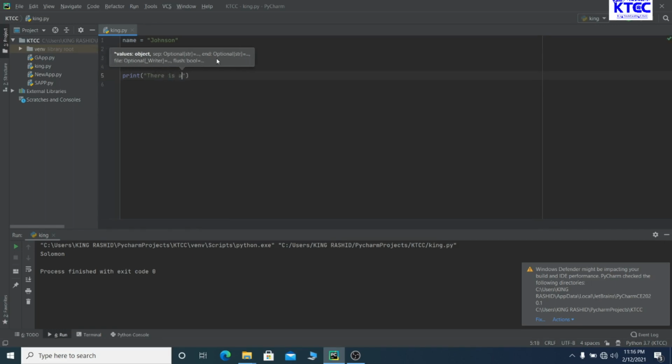There is a man called. In here, we are not going to write the man's name. We're going to write the name of the variable. Don't forget that. You say there's a man called, so we say plus. So we are concatenating it to the variable name plus name. So that is the first line.